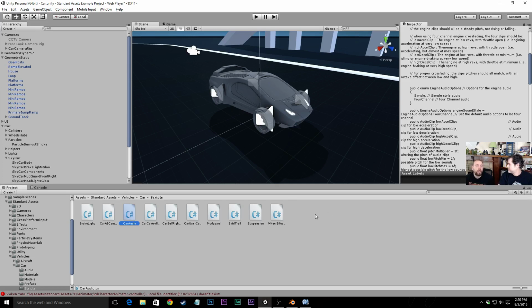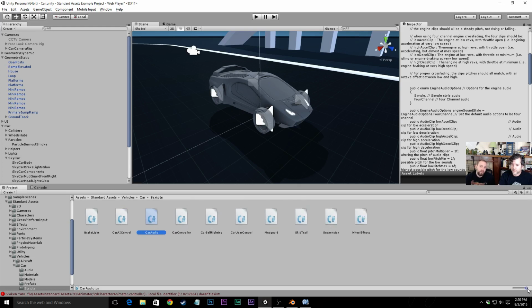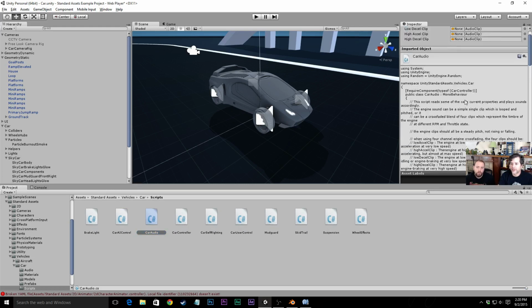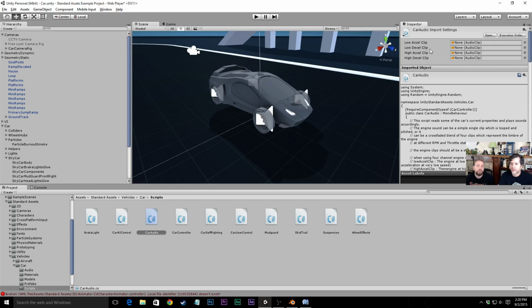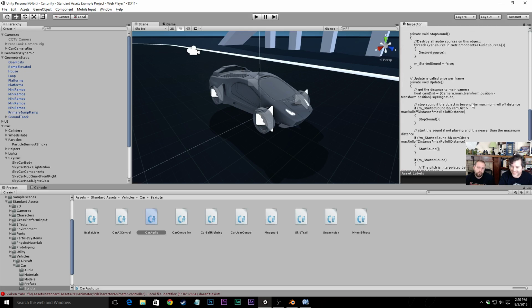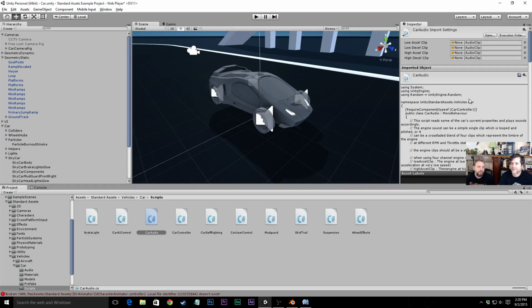But I just want to show you how you access the scripts. Let's go back to that inspector. I can make those bigger. All right, so the inspector. Look at that, imported object. So it shows it there too. There's a whole color coding, but we're not getting into that. All kinds of stuff. Let's go back to our car.